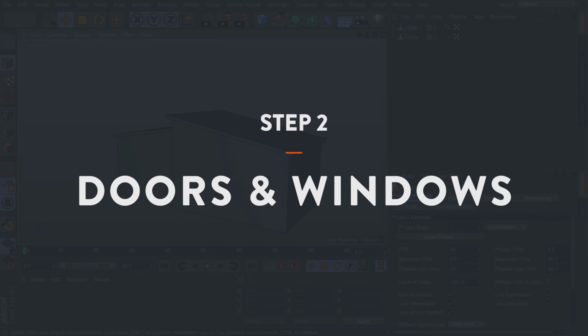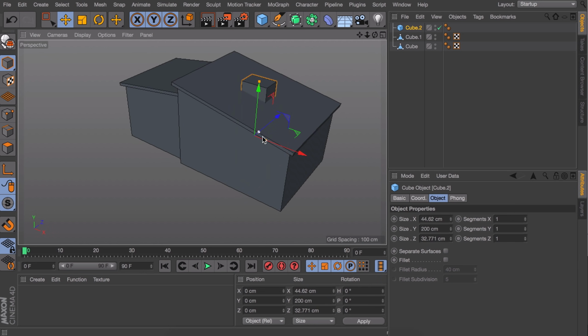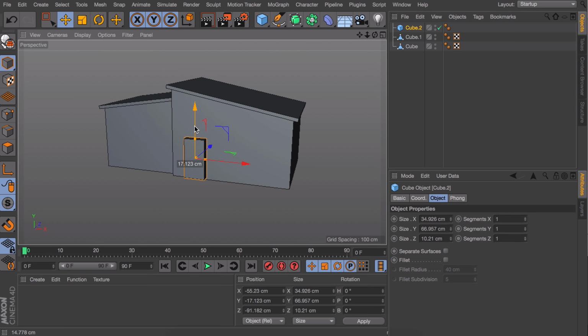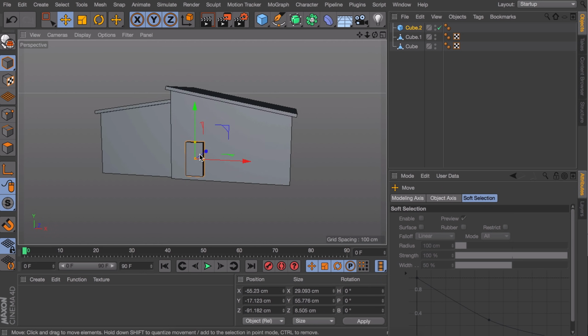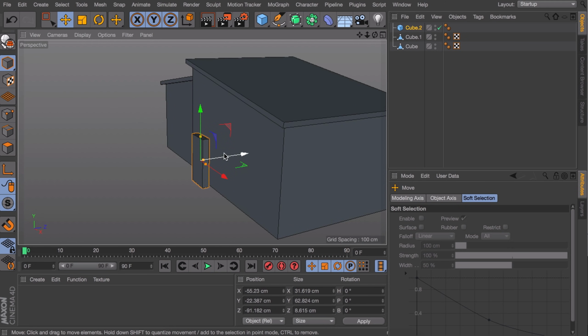Up next is the door. Create a new cube again, and we will need to scale it down a lot. If you want to scale it uniformly, you can press S and then click and drag anywhere in the viewport. Then press E again to switch back to the move tool. So roughly get your door size and put it in place.